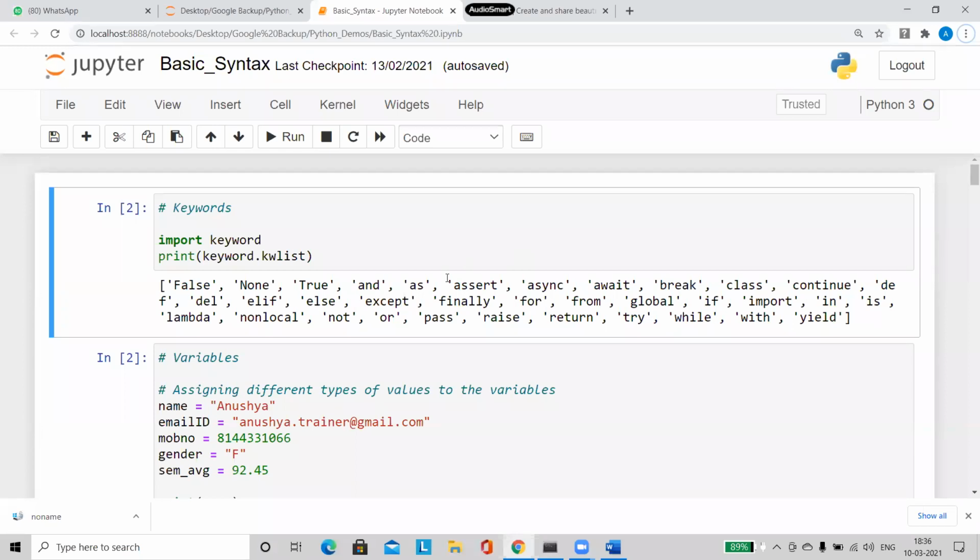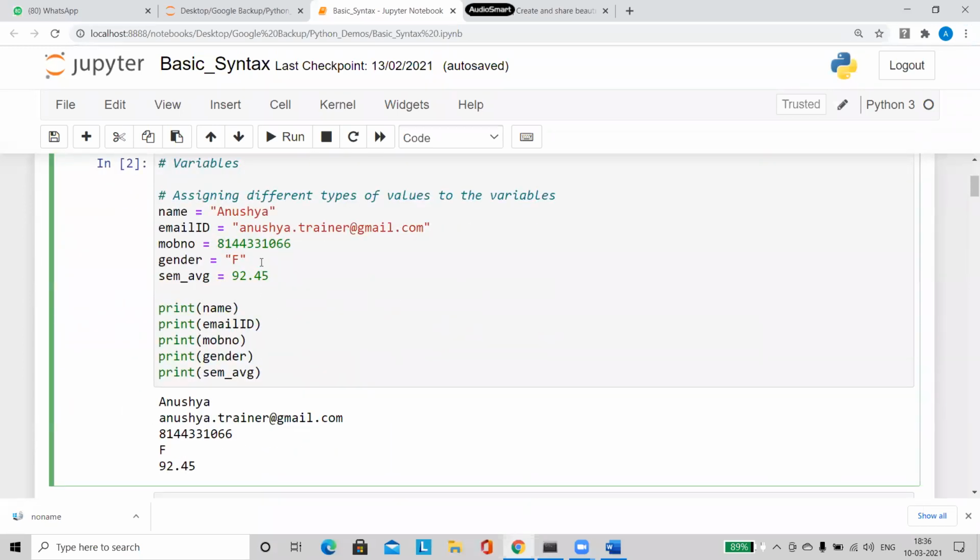There you go. So have a look at this one. What I have done is create variables of different types. Here I am saying name equals to, this is a string value, so I am putting it inside double quotes. Then I'm creating another variable called email ID equals to, again a string value.